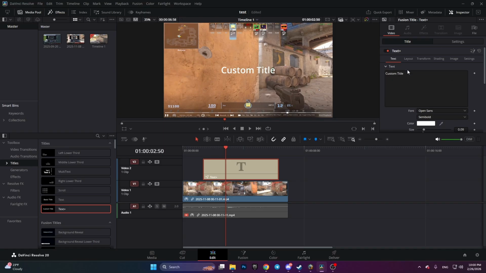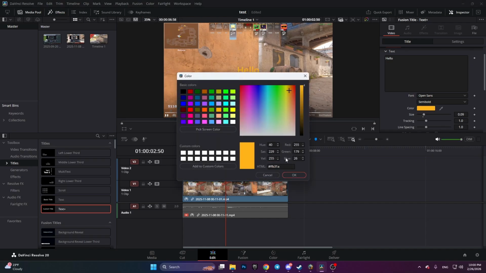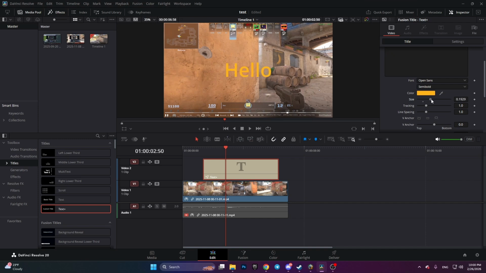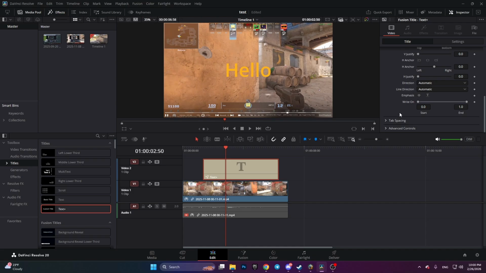Here in the right side we have the options that we can add to our text. First of all, we can change the text, for example, hello, and we can add some different things to it. We can change the font, make it bold, semi-bold, or light. Change the color, so click on the color and change it here. Increase the size, decrease the size. Basically these are all the options you can customize in this text.